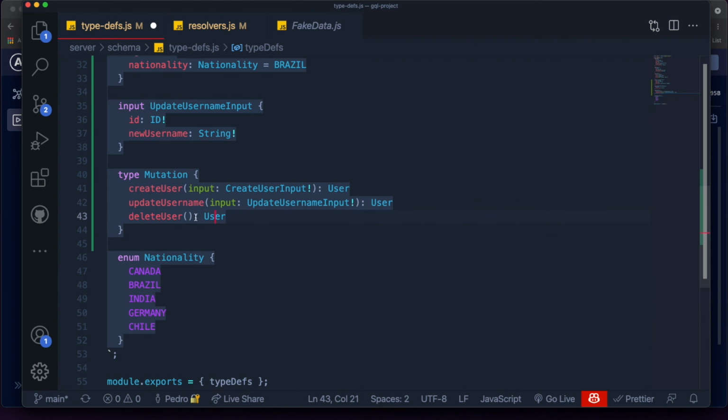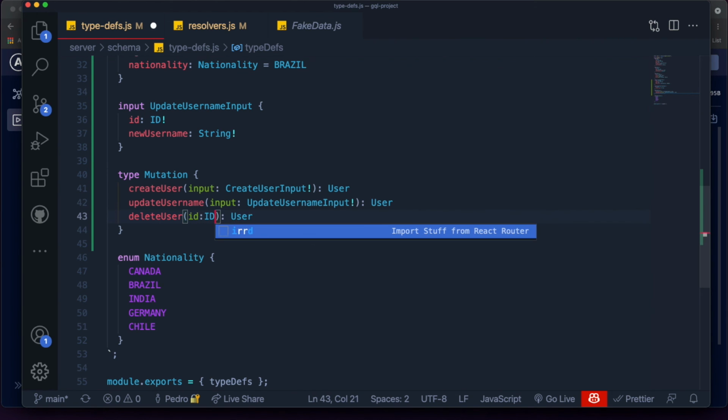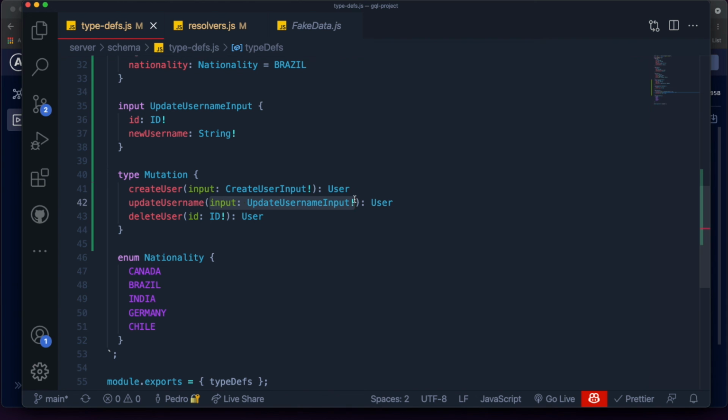But one thing I want to point out is that when you want to delete a user, usually you just have to pass an ID, right? It kind of makes sense. You just want to pass an ID and delete the user with that ID. So I'm just going to grab an ID. I don't even care to create an input because in this case, it's just one field. So it doesn't really matter. We don't need to create an input type just for this.